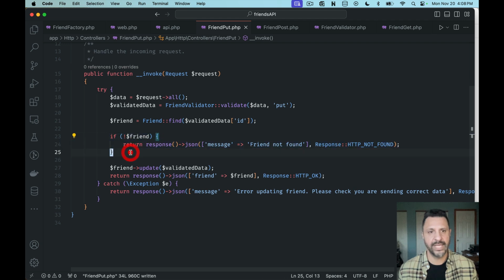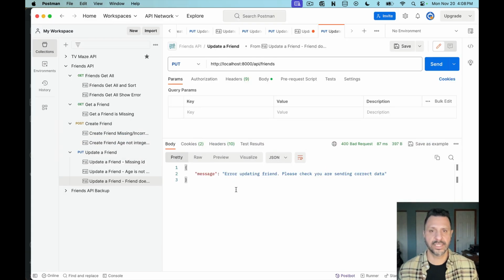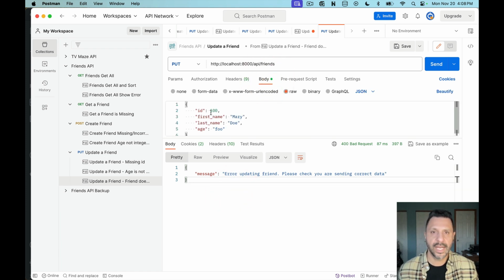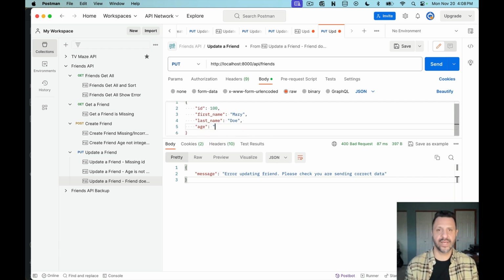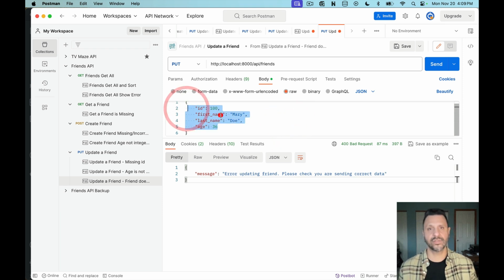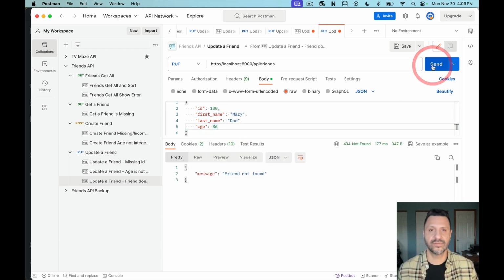it may just be jumping out of the try and going straight to the catch, because it's not finding a friend here. Body ID is 100. Oh, age is foo. Let me go back and make this valid. 36. Yeah, everything else is valid. Everything's valid. So now it can get past validation. Now it's going to try to do a friend lookup and not find a friend. I should get it more specific. Yeah, friend not found. Perfect. Okay, so that's looking good.